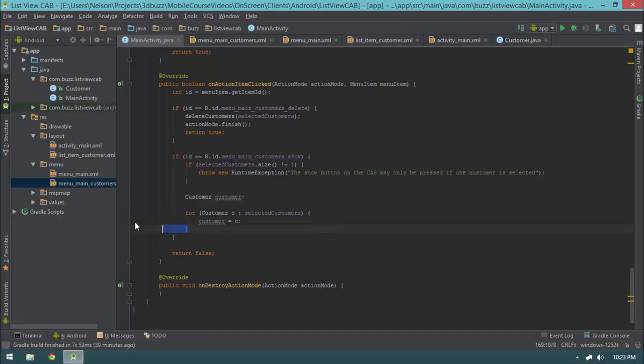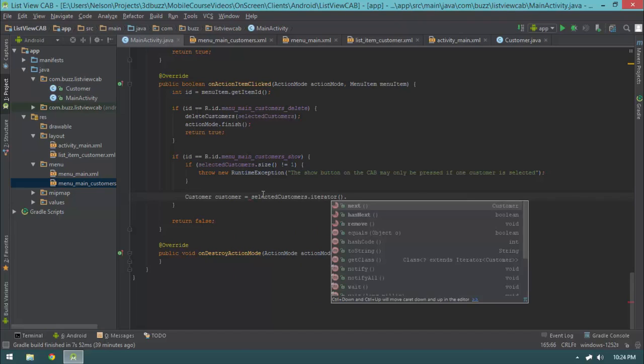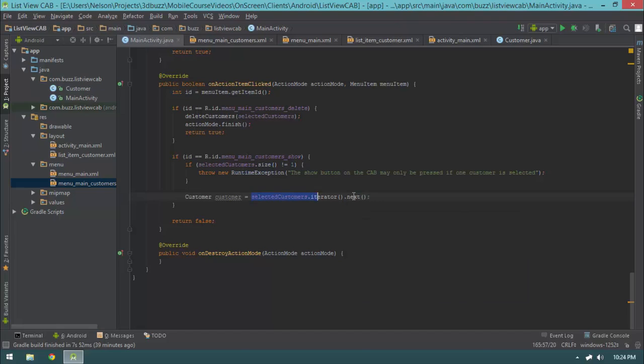I could iterate over my selectedCustomers and basically extract the first and only item into a local variable. But I'm not going to do that. Well, I am going to do it, but I'm going to do it manually. So instead of using the for loop itself, I'm going to say customer equals selectedCustomers.iterator().next(). So what I'm doing is extracting out the iterator for the selectedCustomers object, which just so happens to be how the for loop itself is implemented.